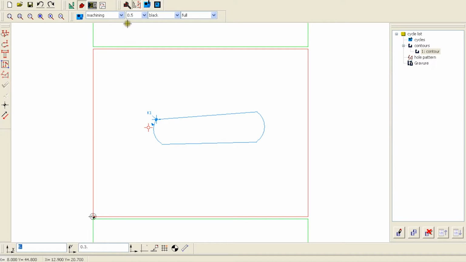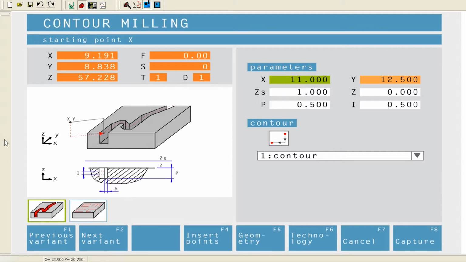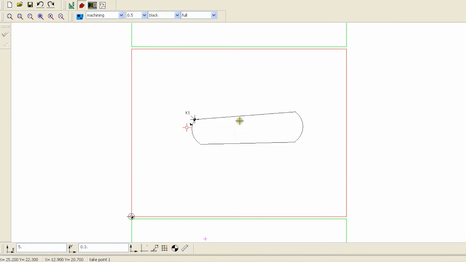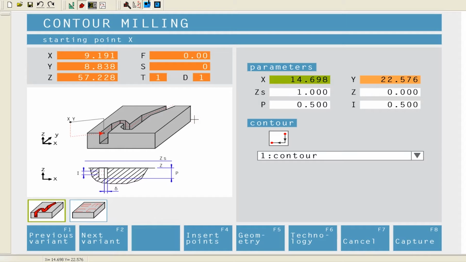What we can do now is go to cycles. Contour milling is what we're looking for, because we've just created this contour, so we're going to mill that contour. Click on there, and it brings up the contour milling screen. The starting position is in X and Y. I've clicked in X, I'm going to insert point, and there's a little cross that's appeared here on K1. I'm just going to use that as my starting point. That seems like a good starting point. Click on that, and it's put the coordinates in for me.